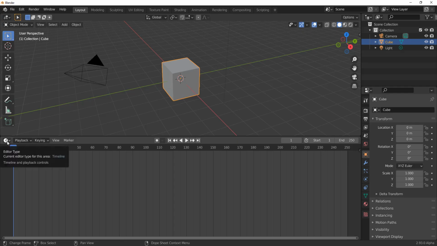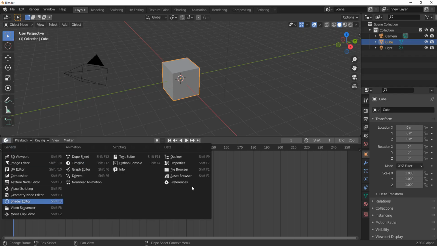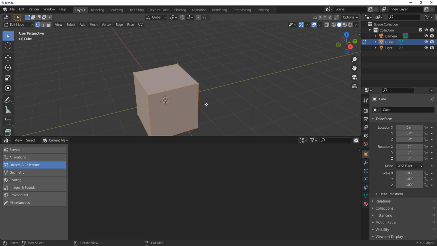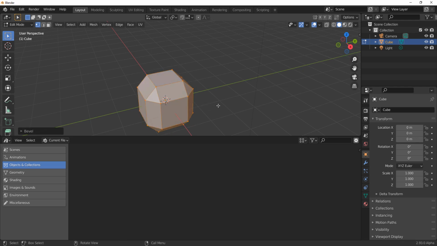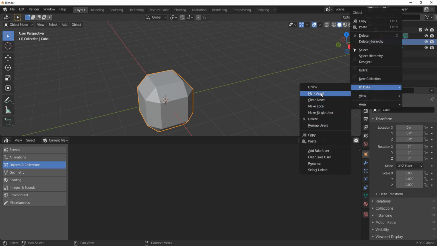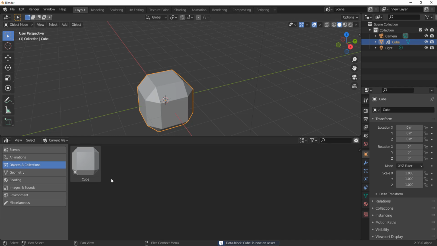For those who don't know what we're talking about, if you simply change your editor type from here over to your asset browser, you can load in an asset, and your asset can be anything. Let's say we have this object and we would like to throw it in as an asset. We can right click, go all the way to our ID data, and then mark this one as an asset, and that way we'll be able to have it. So they're looking at ways that they can expand on this and also make it look even way better than it currently looks right now.